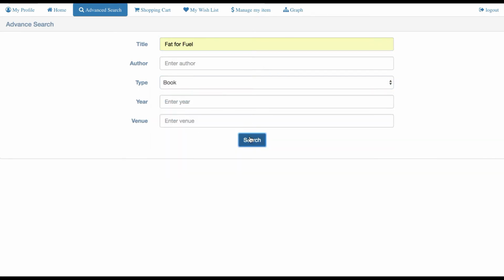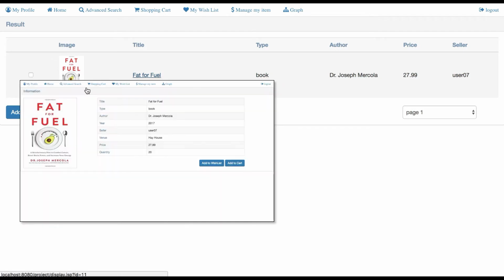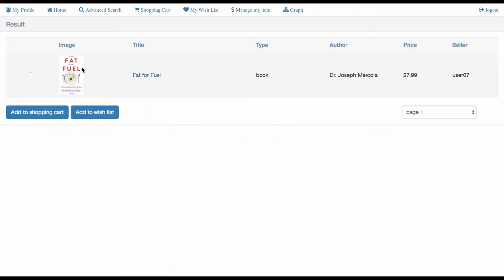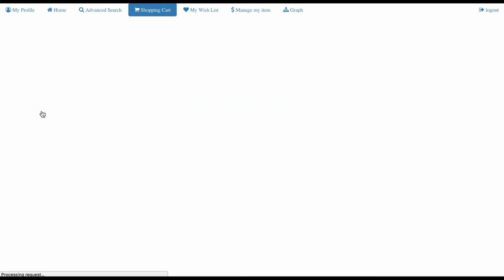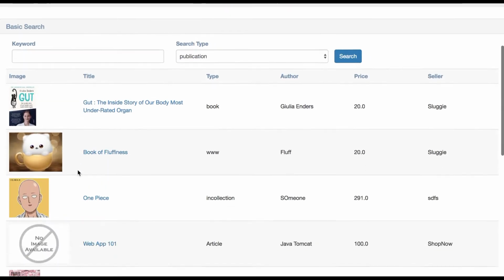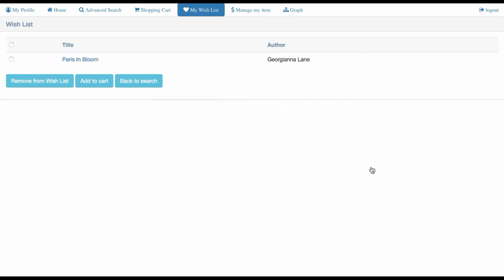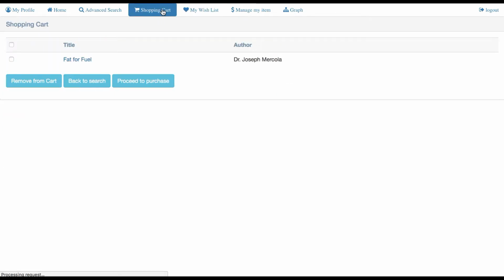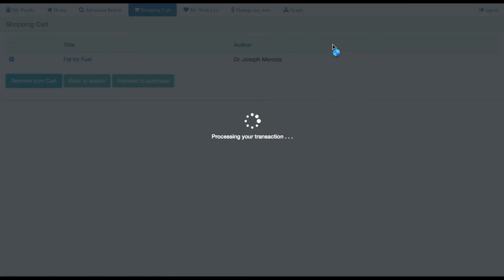We also have an option for advanced search where the user can search by multiple fields. Adding an item to the cart is as simple as ticking the box and clicking on the Add button. The user can also add an item to their wishlist by clicking on the item and clicking on the Add to Wishlist button. From the same page, the user can also remove an item from both the cart and the wishlist.